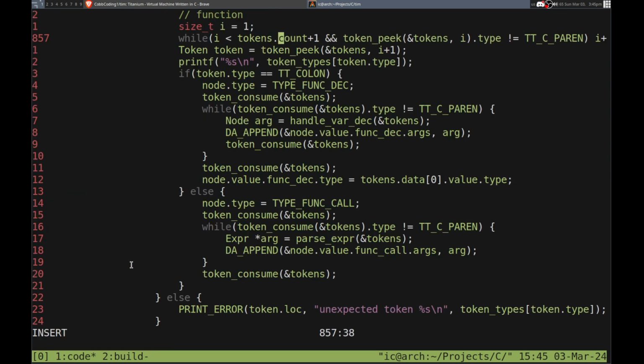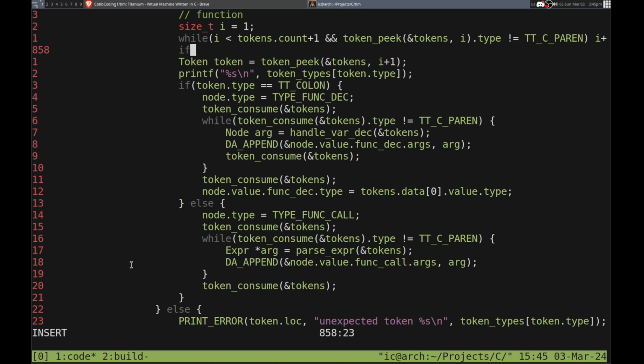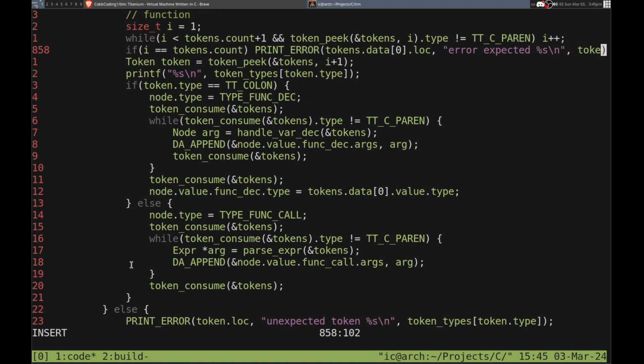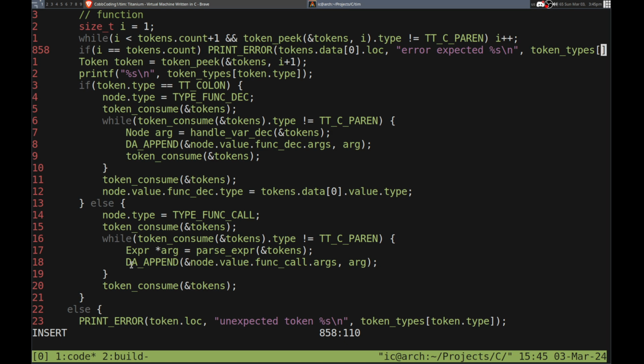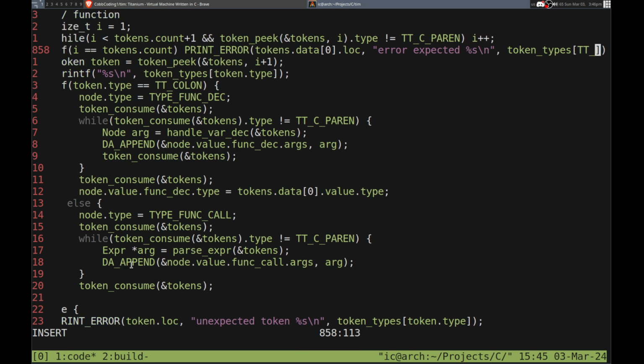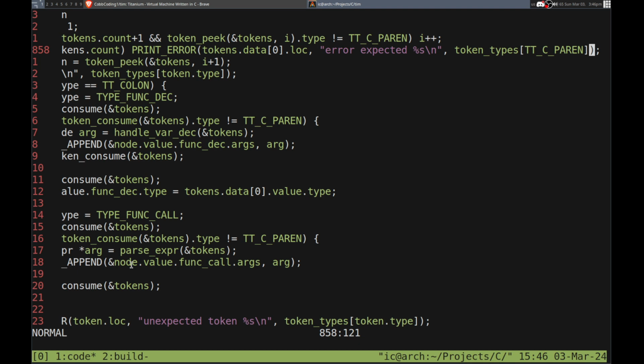Alright, I guess this is not a point, just doing that. And then what we also need to do is if I equals tokens arrow count, then we have an error. So you can print error. Tokens arrow data 0 dot location. Expected that, and then expected types. Token type cber. Okay, that means we did not find that close parenthesis.